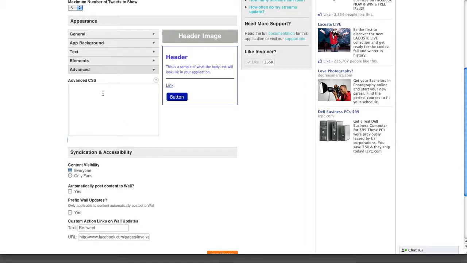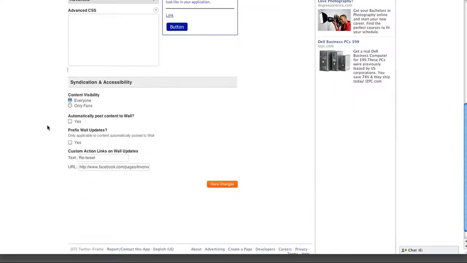Finally, there is an advanced section for users who want to drop in their own CSS. Note, this will override any of the above settings. As before, you can set content visibility and auto-publishing settings. We'll skip that section for now and just save changes.